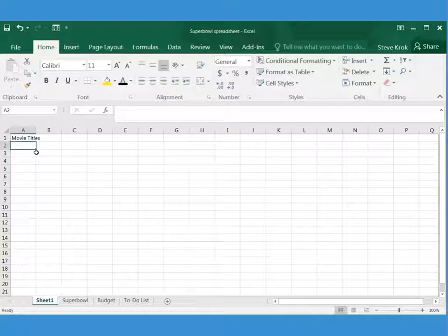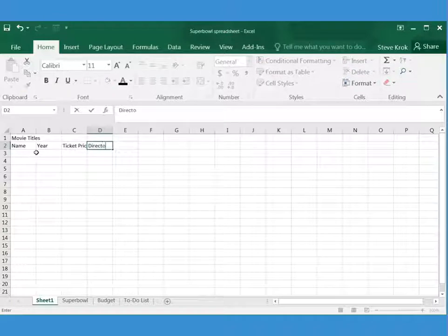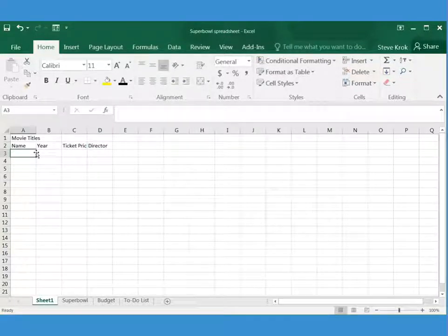So now I'm going to type in some column headings. I want to type in the name of the movie, and I'm going to press the Tab key to move to the cell to the right, B2. I'll type in the year, Tab, I'll type in the ticket price, Tab, and I'll type in Director, and I'll press Enter. And it moves me back down to cell A3.